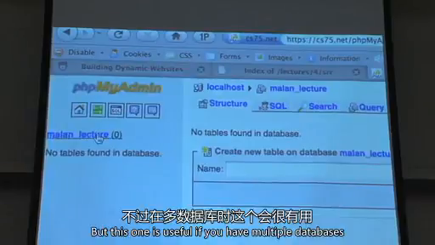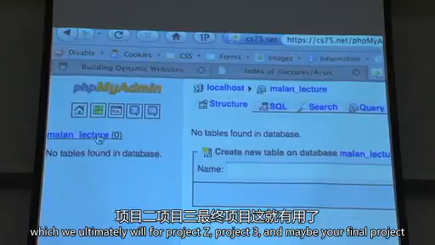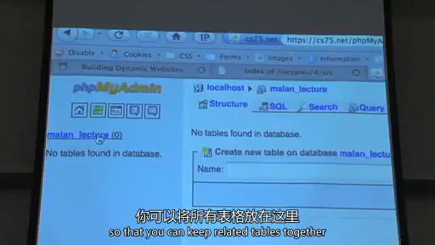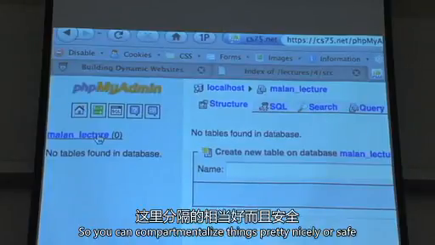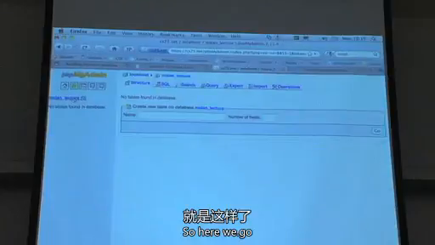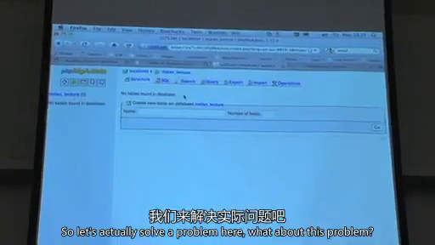But this one is useful if you have multiple databases, which you ultimately will for project 2, project 3, and maybe your final project, so that you can keep related tables together and you don't have to worry about your tables mixing. So you can compartmentalize things pretty nicely, you'll see. So here we go. No tables found in database. So let's actually solve a problem here.